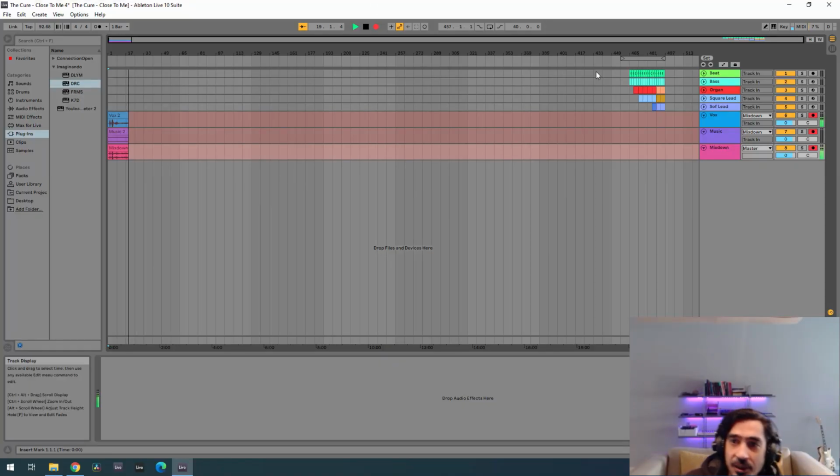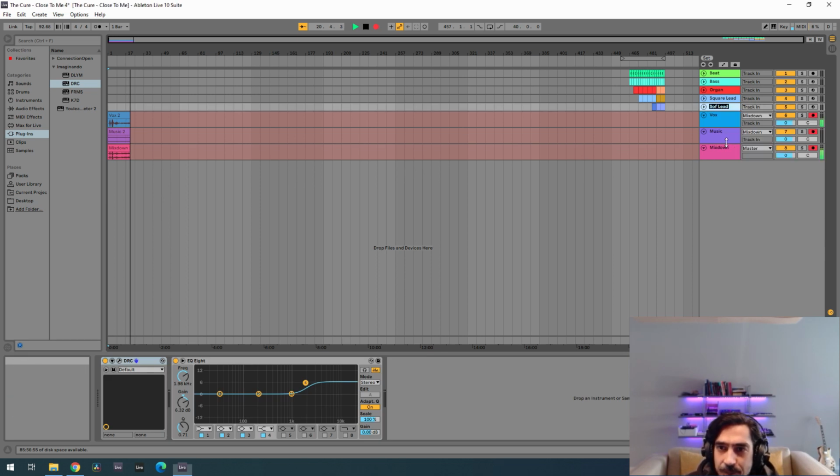Today I'm going to show you how to make 4 sounds from the song Close to Me by The Cure. So let's get right into it. We got a bass and organ, a square lead and a soft lead to do. So we're going to start with the bass.